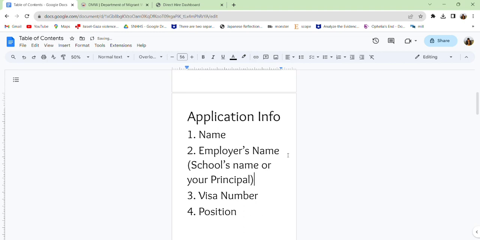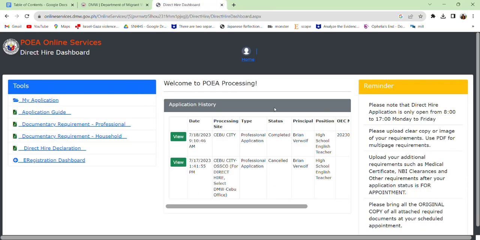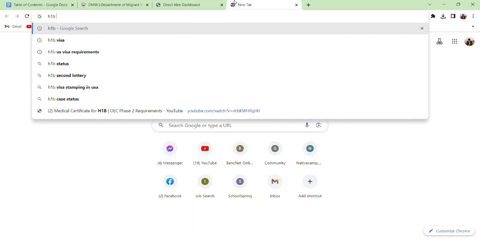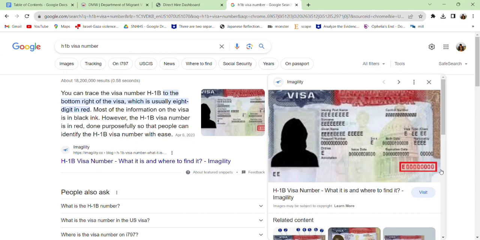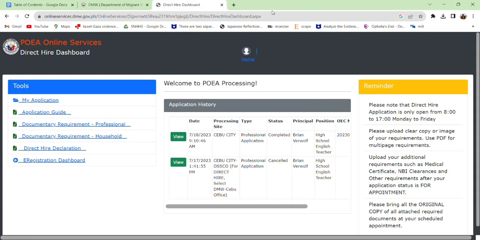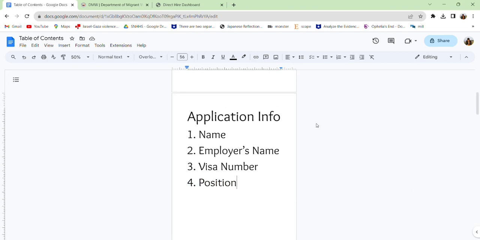Okay, but you can see that in your endorsement letter. You can see there who is the employer. Is it the school or the principal? And your visa number, you can see it right there. Or there is a part there, I think it starts with a letter. Okay, starts with a letter. So yeah, and then your position, English high school teacher or elementary science teacher, so on and so forth.